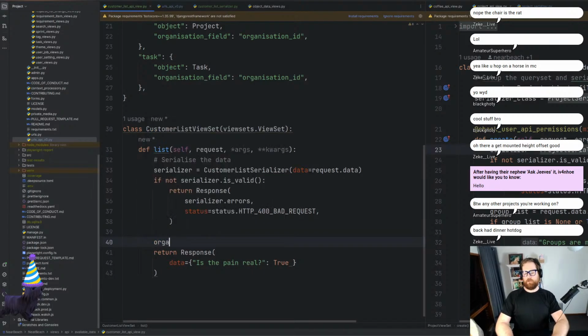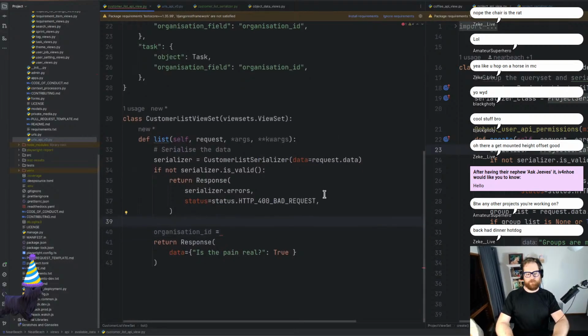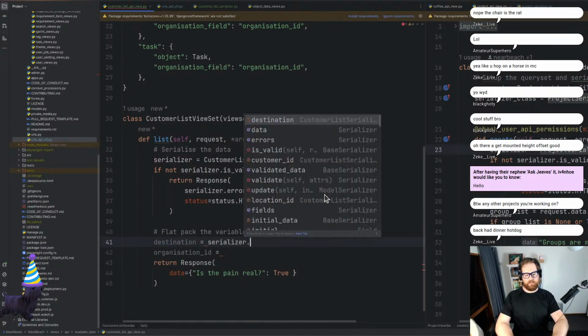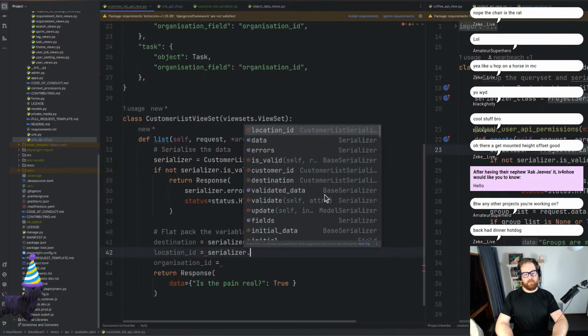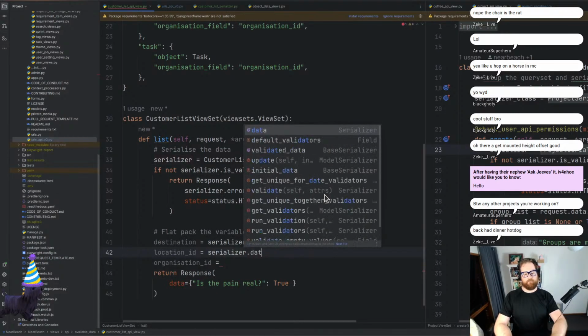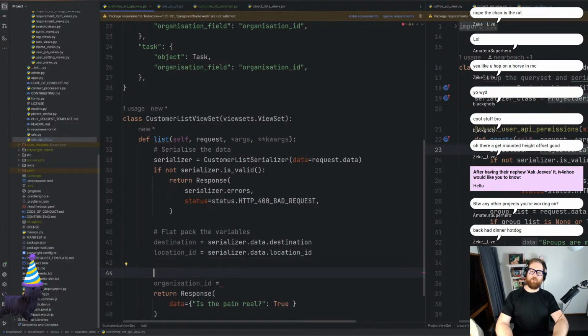So what we want to do is we want to do this. Organization ID equals, and then we've got this object dictionary. We also want to flat pack the variables. So we want destination equals serializer.data.destination. Location ID equals serializer.data.location ID. Like so.